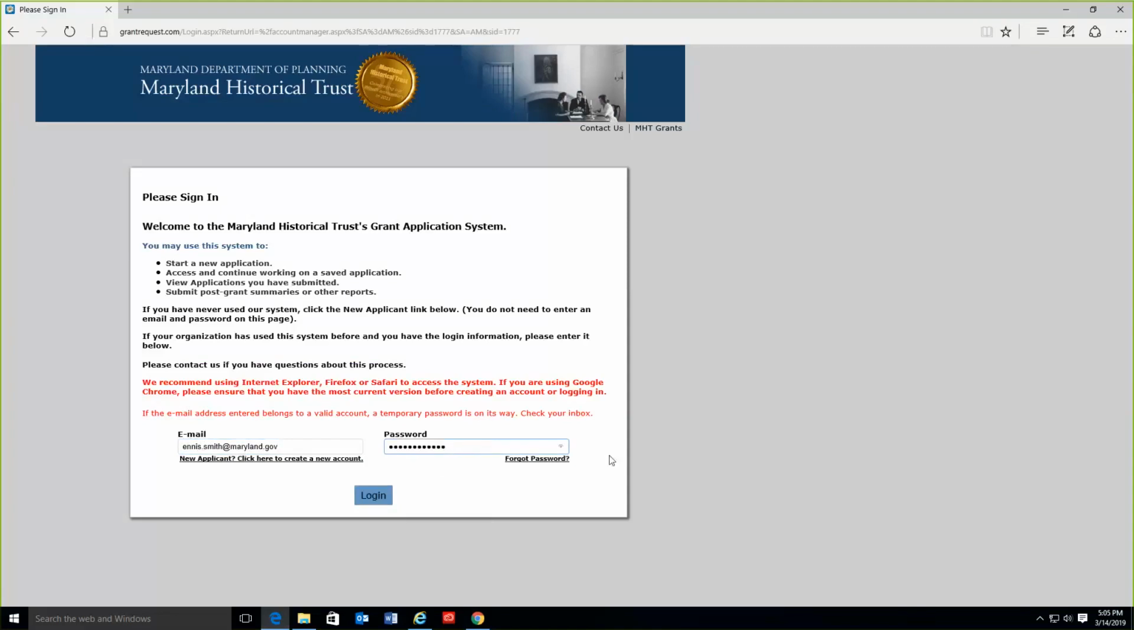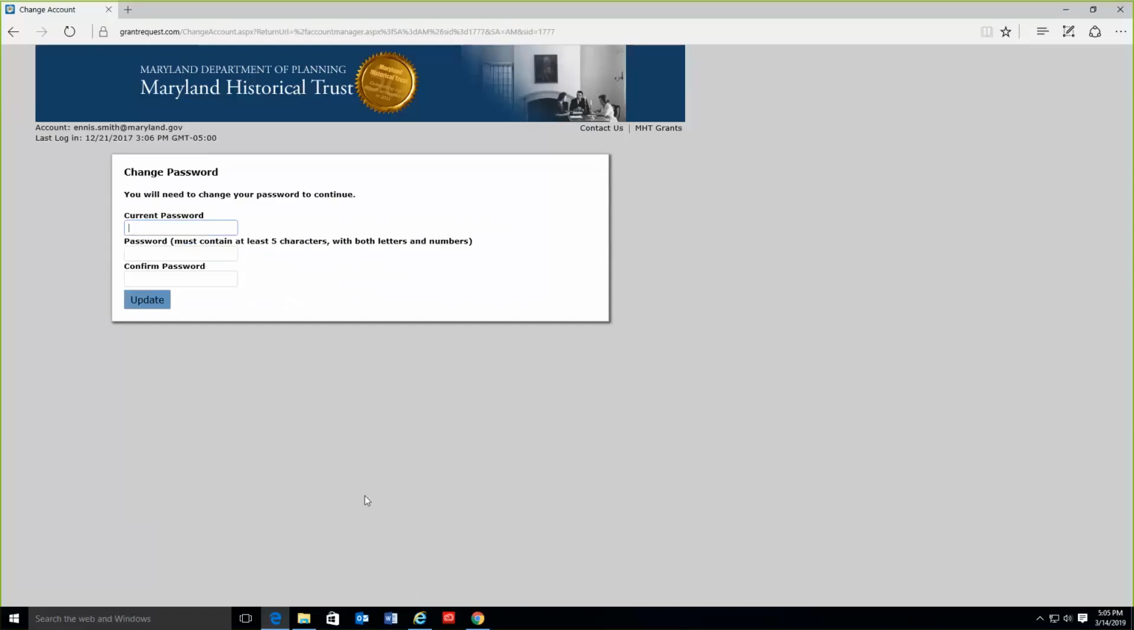You can check and see that you're pasting in the right thing by clicking on this little eyeball symbol here, and it'll flash and show you that you have copied in that password. So at this point, I'll go ahead and click Login. And the system is going to ask for a current password and for you to create a new password and confirm it.